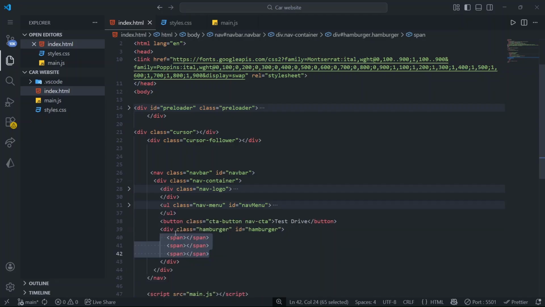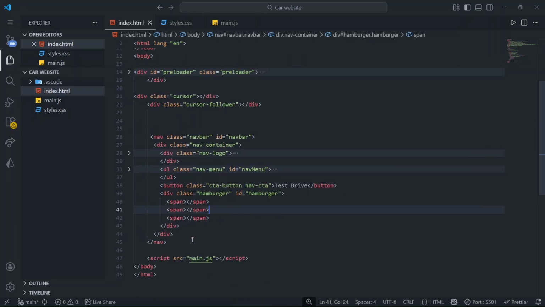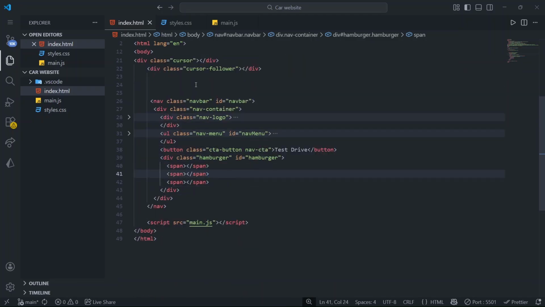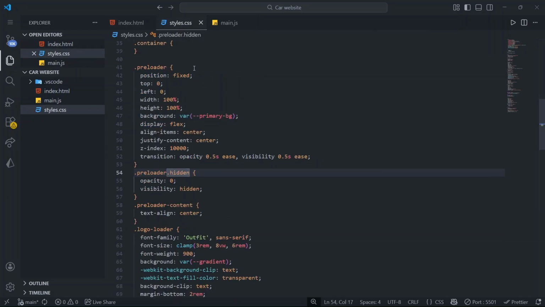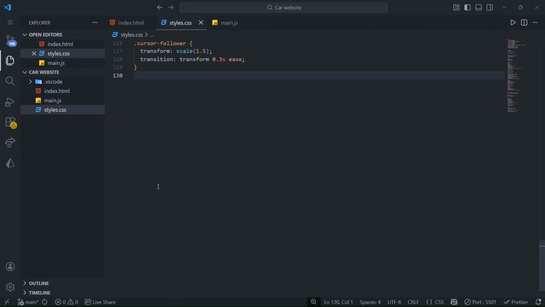So we are going to create our hamburger menu using HTML and CSS, right? Currently it is not shown, but we have to show the nav bar hamburger menu on our small devices. So now let's write the style for our nav bar.